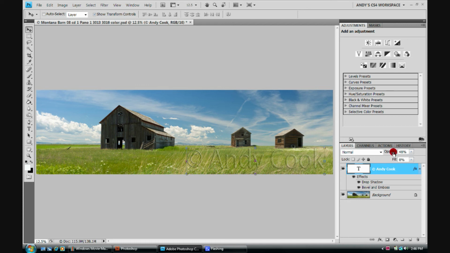Alright, so that is the difference between opacity and fill. See you next time.